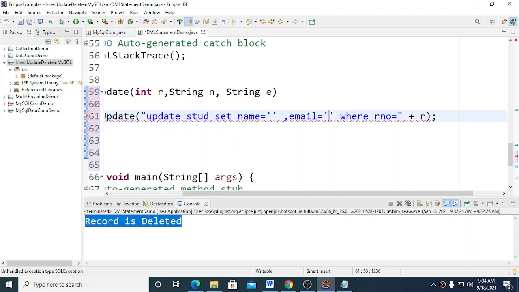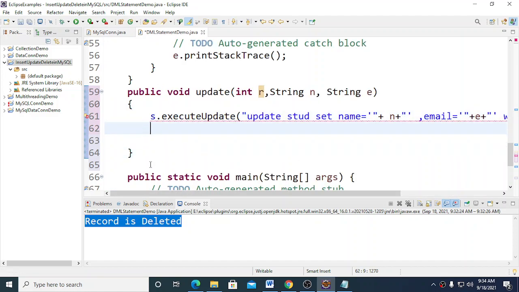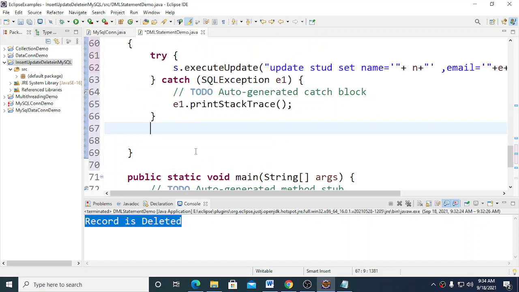So here I have to concatenate the value of the variable. For that I am going to add the double quote here, inside that plus plus, and here I can specify the name. Sorry, here I have to specify the email, and then here I have to specify the name, right? So I have concatenated this name and email with this query, and whose roll number is 10, I want to update the record of that particular student. Now this statement also needs to be added inside the try catch block.